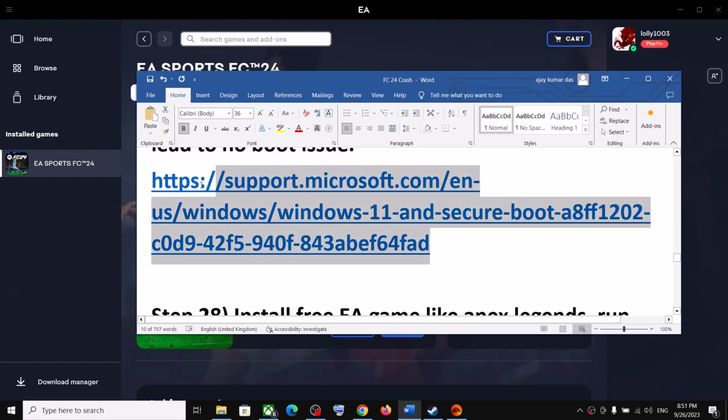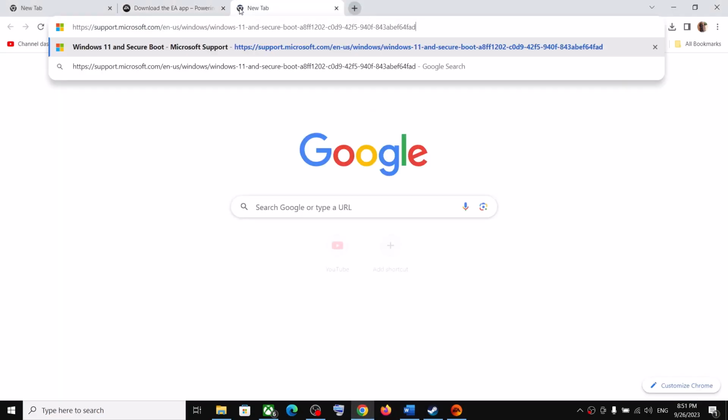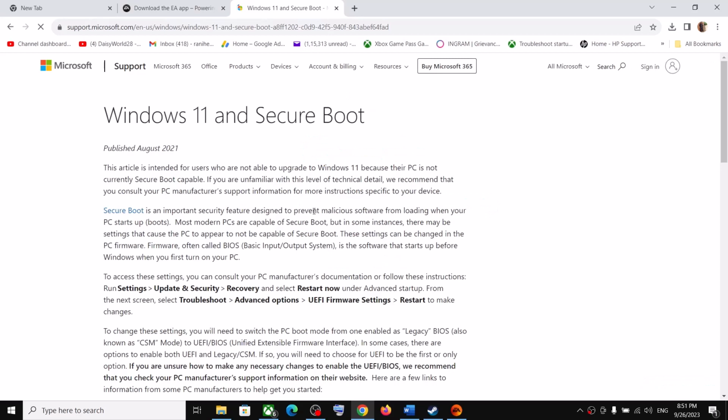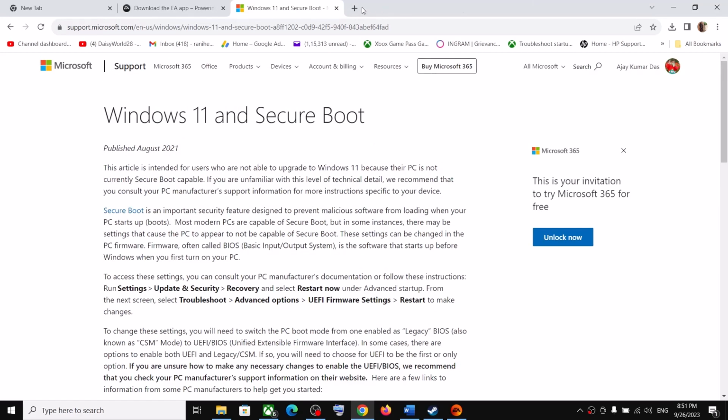And you can even go to this Microsoft website, and in the Microsoft website they have shown steps how to enable secure boot in Dell, Lenovo, HP computer. So you can go through this.